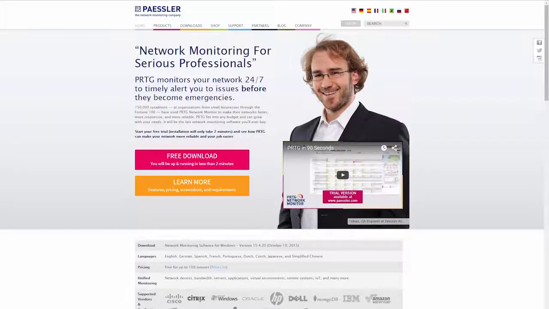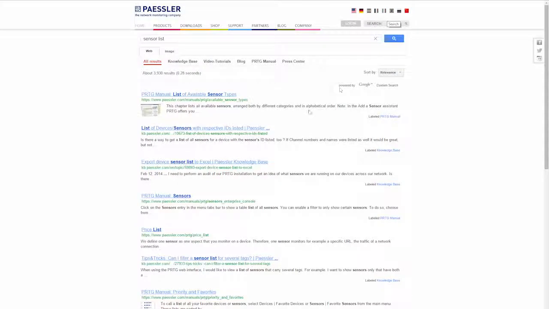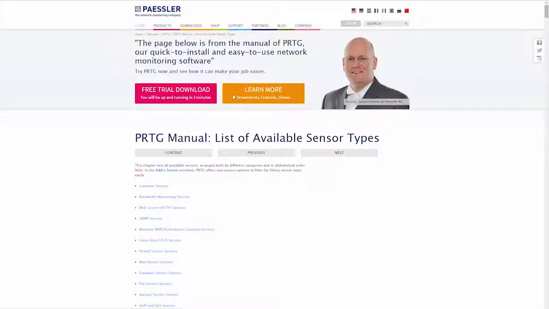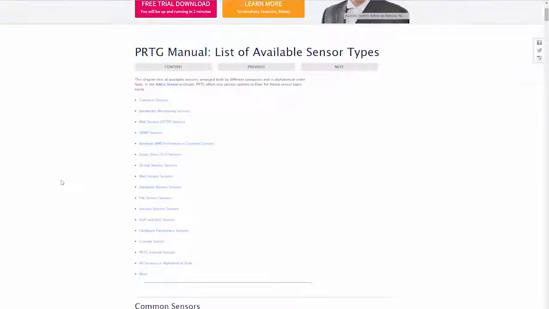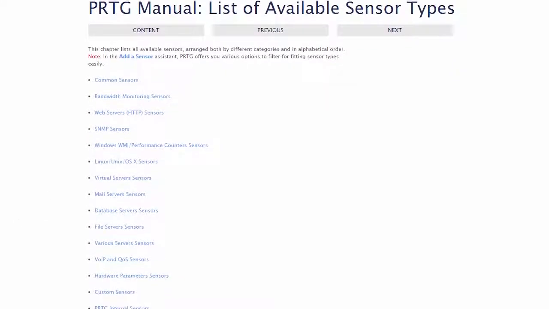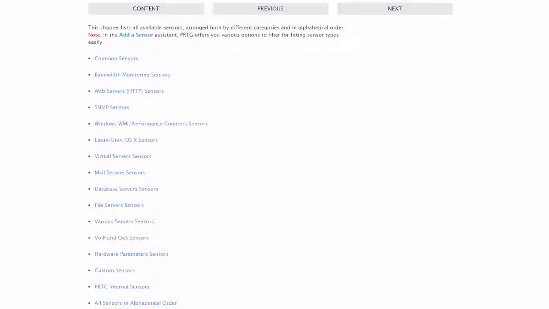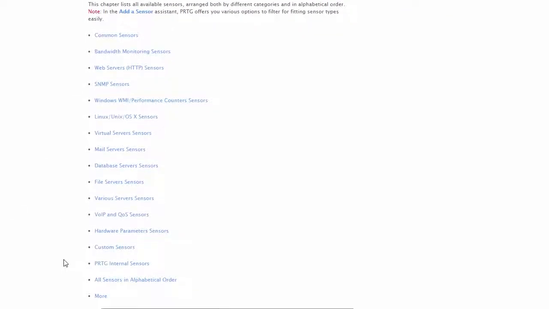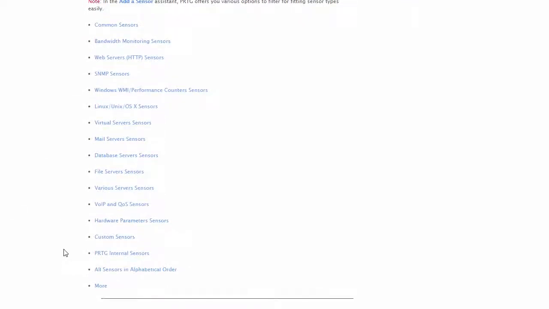You can also find a list of all the sensors on our website if you search for Sensor List. This page shows you all the sensors we offer, organized into categories of things you might like to monitor. This list is great for getting new ideas or inspiration for things you could do with PRTG.